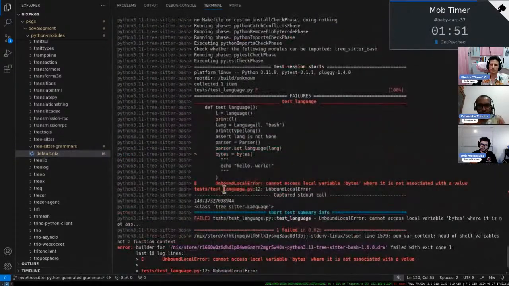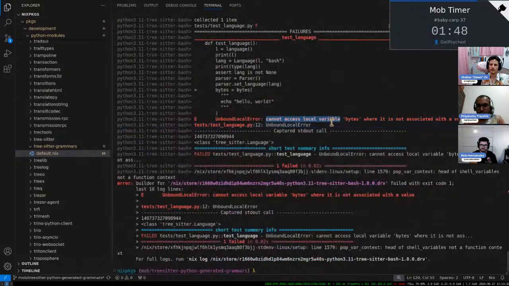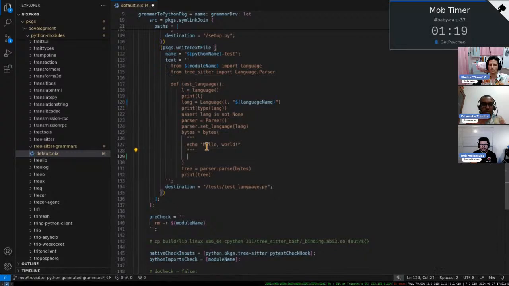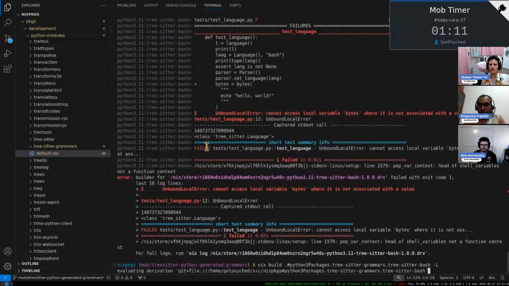There we go. So unbound local error: cannot access local variable bytes. Wait, really? I thought bytes was built in. Okay, fix that, whatever that is. Oh, bytes needs a second argument, which is the decoding, like UTF-8. What do you want to decode it as? I'm gonna build it again.